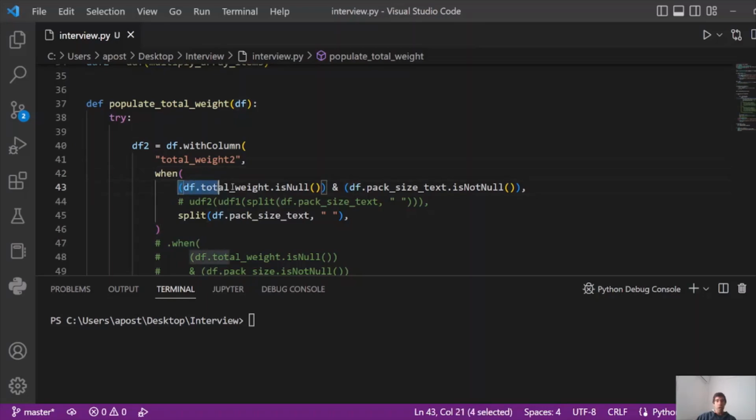And here the first parameter is the conditions. So we say if the total weight is empty, because if the total weight is not empty, we don't have to do anything. The total weight is already calculated. And then we check if the pack size text is not empty. We are going to get the numbers from this text. So the first thing we need to do is split the text based on space.